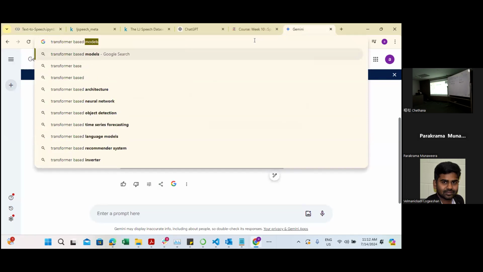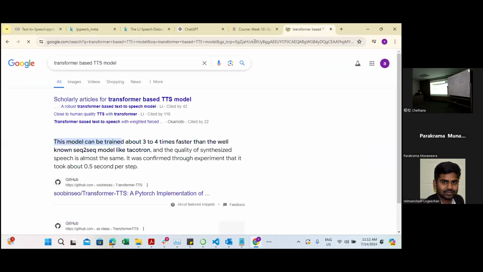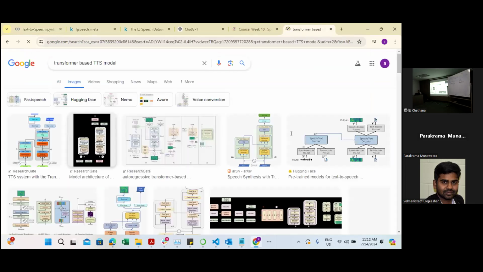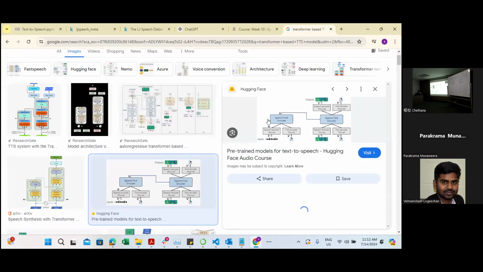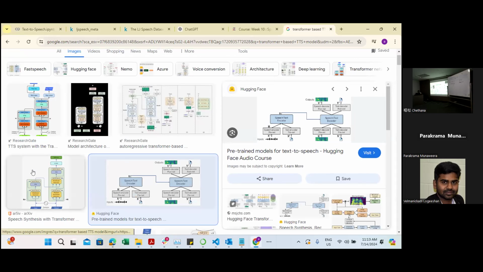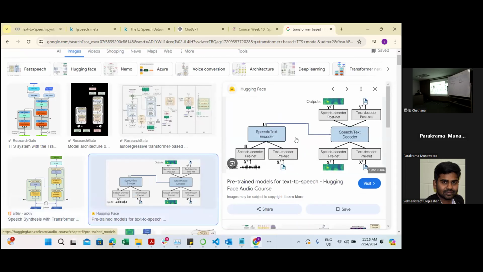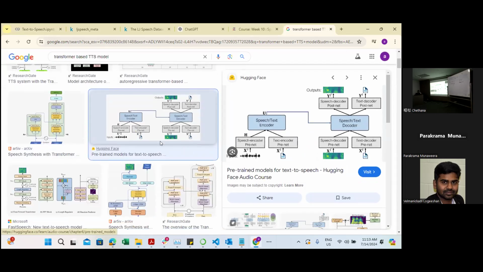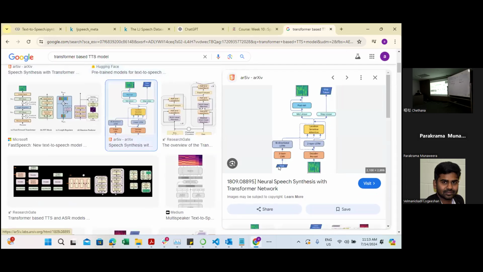Transformer based TTS model. Images, let's go to images. See, this is another thing: speech encoder prenet, text encoder prenet, then the speech encoder comes. So these are different types of architectures. For example, another architecture: this is the text, a 3D convolutional neural network layer, a bidirectional layer, and this is a spectrogram decoder. And finally the prediction will be the spectrogram, right?